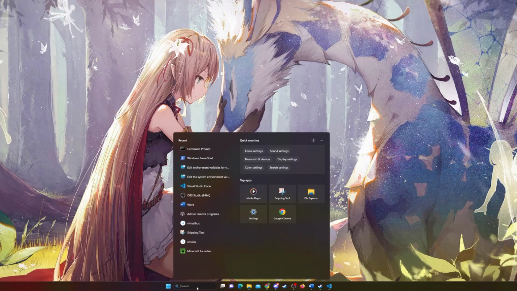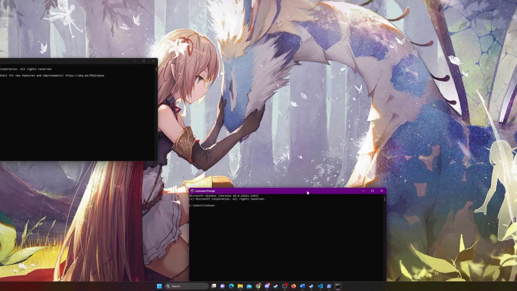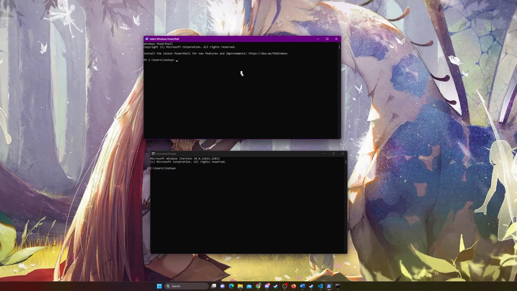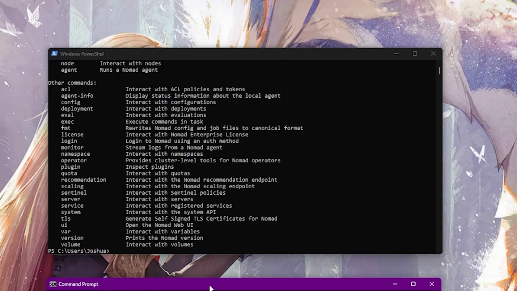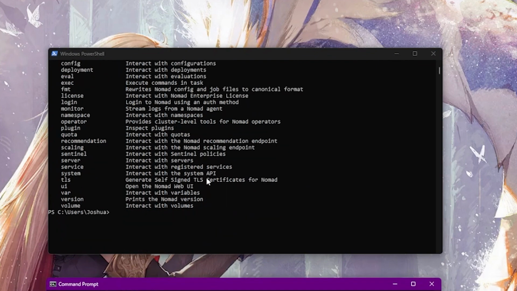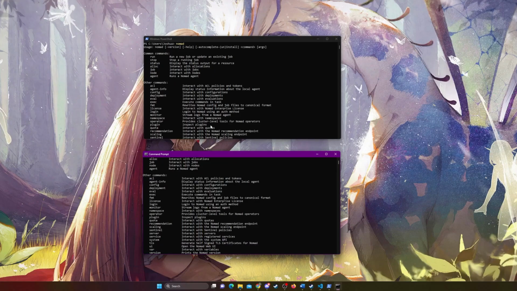Now go ahead and open up a terminal, and that can be something like PowerShell, or it could even be command prompt. I'll open up both here, and we're just going to type the command nomad. And assuming we applied the correct path to our path environment variable where nomad.exe lives, then this should work. So if you type nomad and you are not getting a list of the commands that you can run, then you have not added the nomad file's location to your path environment variable correctly.